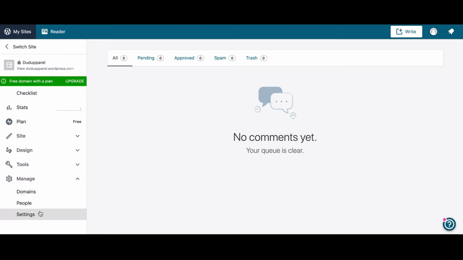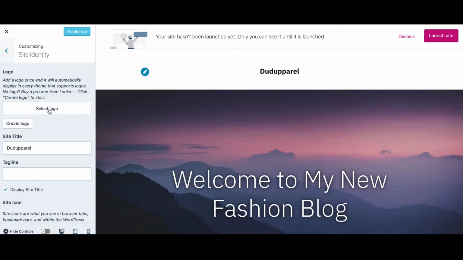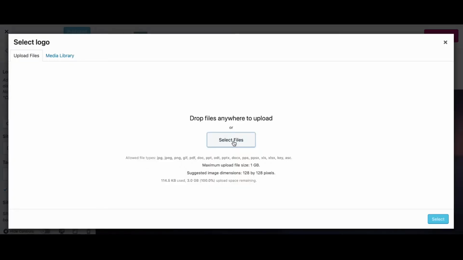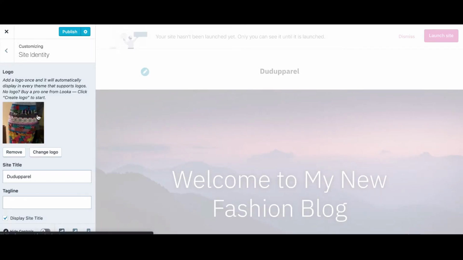I'll click on manage and go to settings. From here, I can change the site icon. I already have an image that I would like to use. To change the site icon, I'll click on change. Then I get to select logo. I'll select an image from my computer. As soon as the image is done uploading, I'll click on select, and here it is. The image has been uploaded.